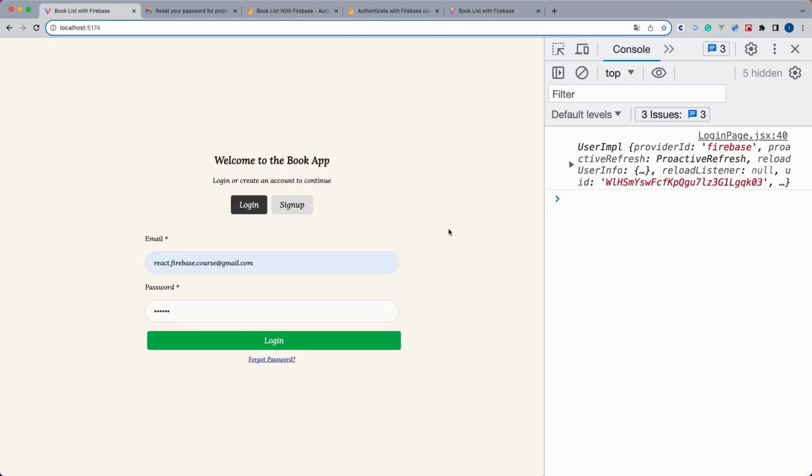All right, so this part is also done. So in the next video, we are going to show the users the home screen of our application. I'll see you then.